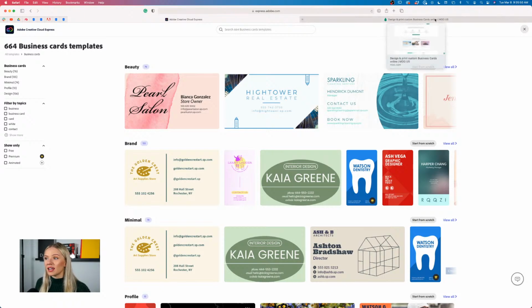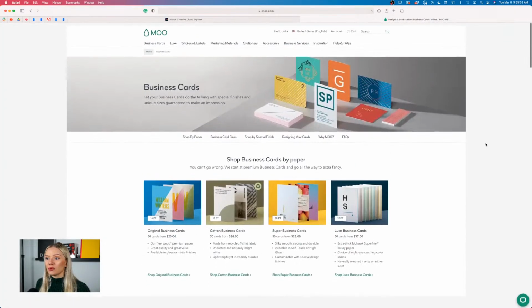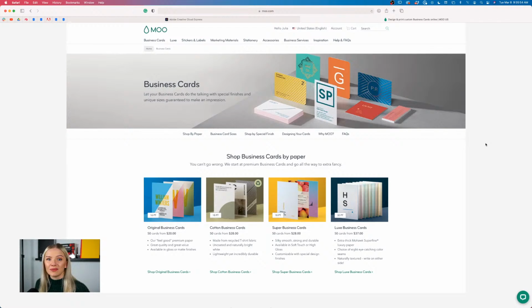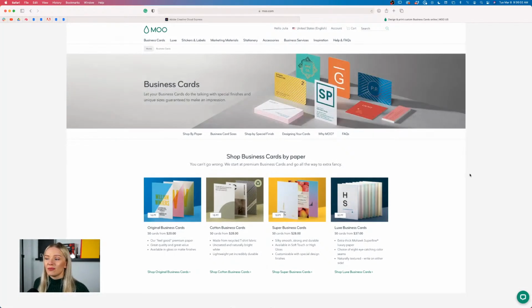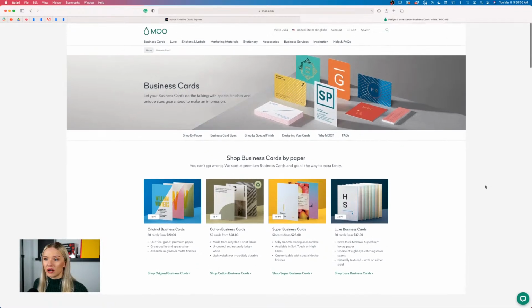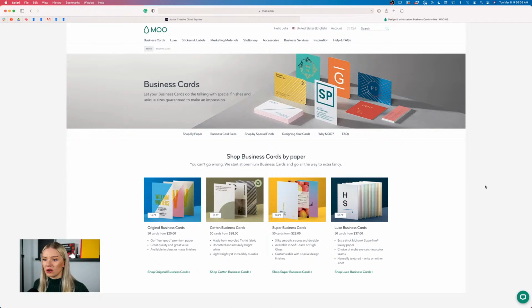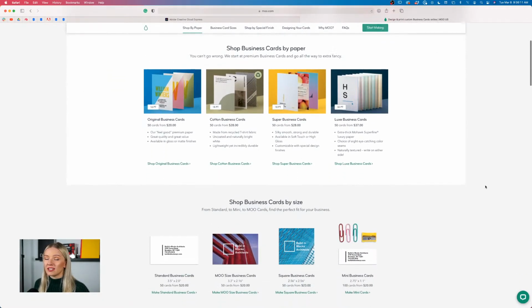The first thing that I would check is a print service, where you want to print the cards, because every print service is offering different sizes of business cards. In this case, we are on moo.com, which is a really fun and really amazing quality print service that I really recommend for business cards. I've personally ordered cards there. This is no advertisement, just a tip.